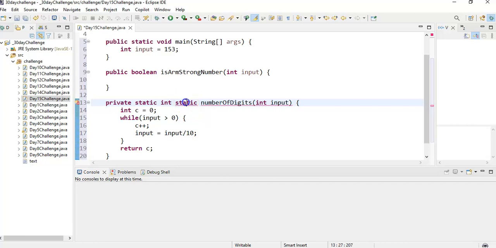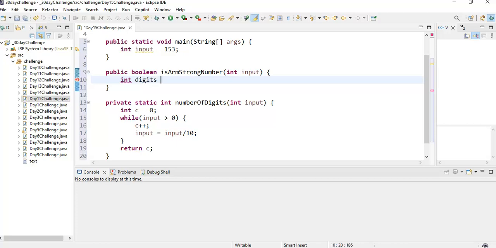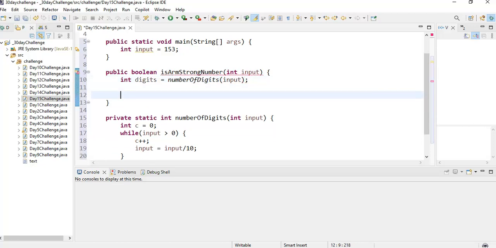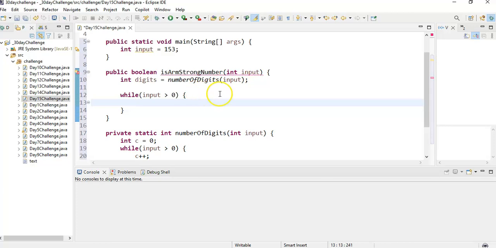Provide a static int number of digits. Here I will call int digits equal to number of digits. Okay, we get the number of digits. Now again we need to get the digits one by one, while input is greater than 0.